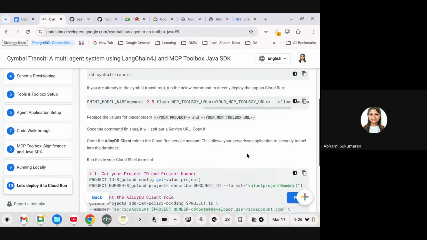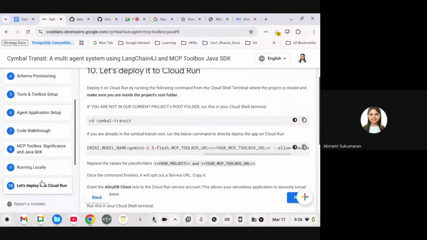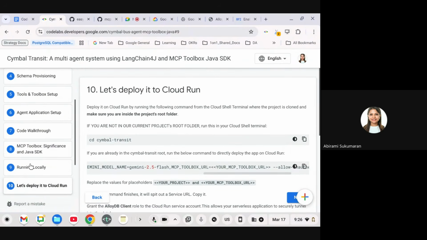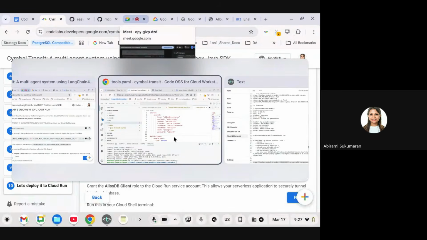All right. Now, going further, let's do the Cloud Run deployment. Go to step 10 in the codelab. We have already discussed the toolbox significance early on, so we are going directly to step 10. All right. So go to the part where you have cloned your application.